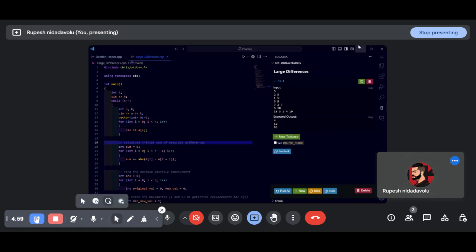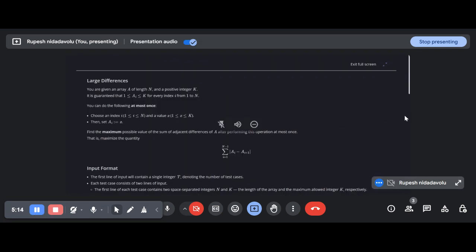Let us move on to the third question. Okay, let us see the third question of today's contest. The third question is Large Differences. In this question, they have given an array of length n and a positive integer k, and what they have asked us is to maximize the sum of adjacent differences, that is, the difference between adjacent elements.